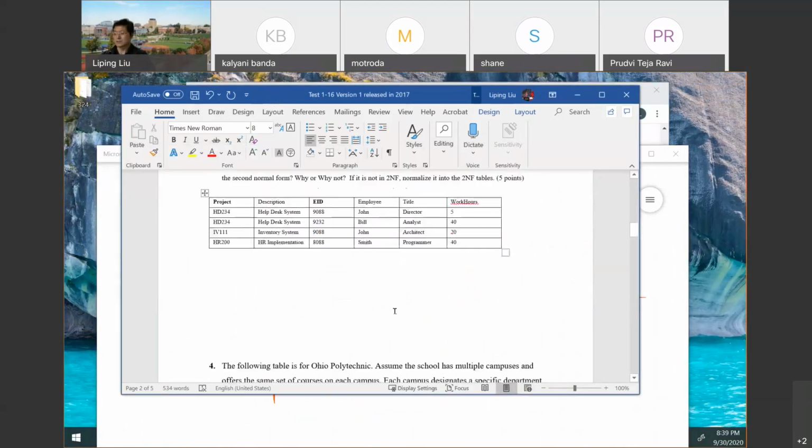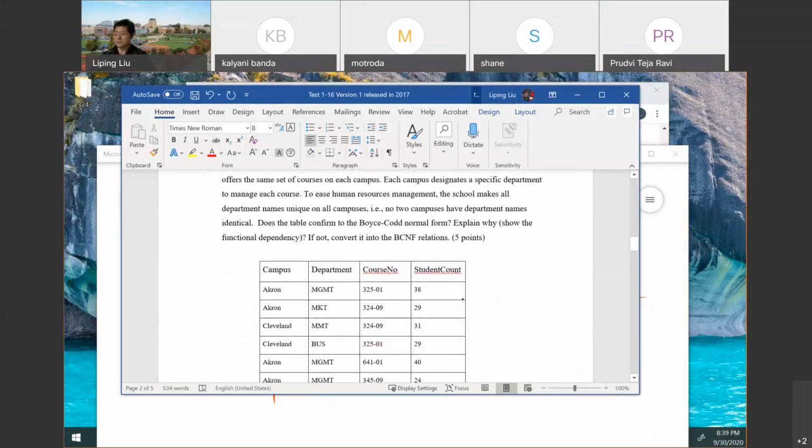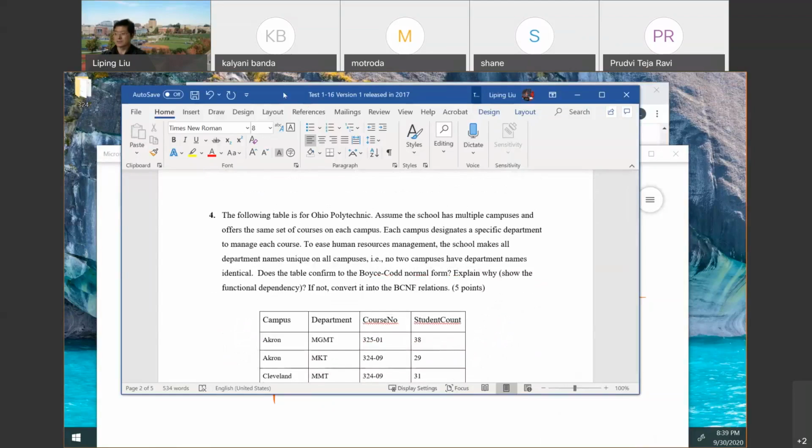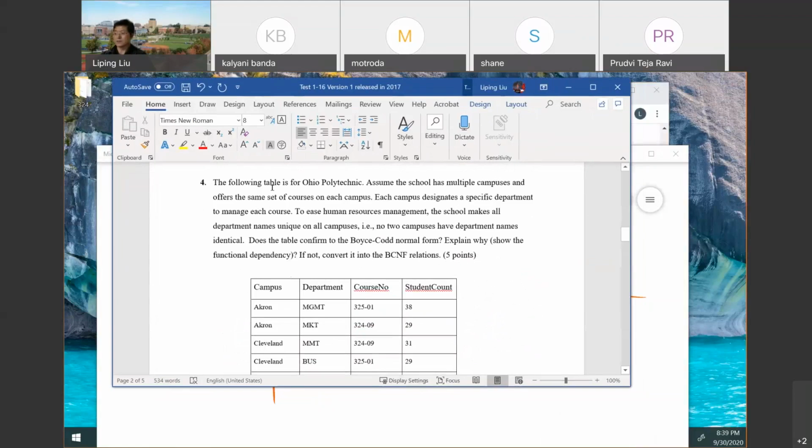Now let's continue. Let's see whether I have any questions. Oh, okay, there's one more normal form here. Let's look at here. Oh, this is a Boyce-Codd normal form. Okay, so the following table is for Ohio Polytechnic.